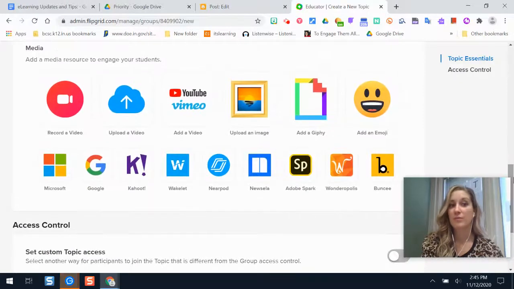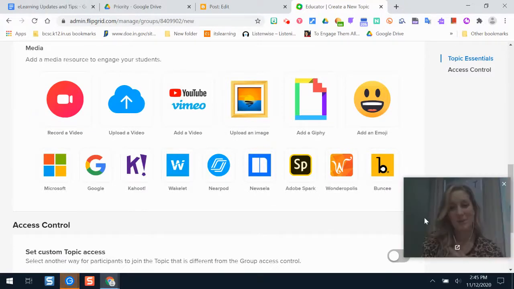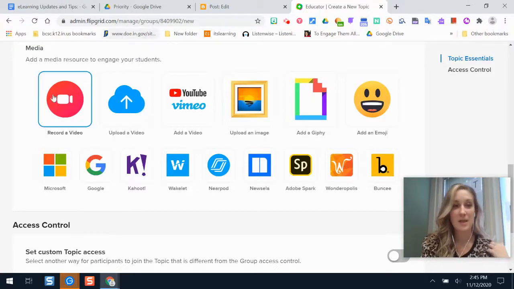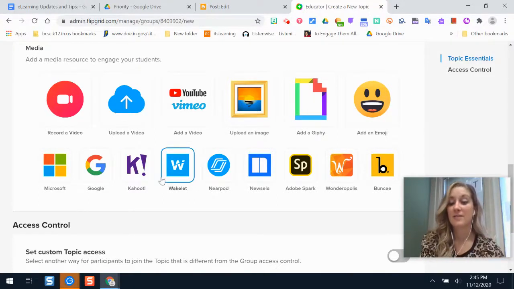This is a really helpful step here where you can add media to go along with your text discussion question the students are answering. So you can record a video right in FlipGrid right now. I can't do that without a tutorial showing you this on a demo because my camera is being used by Screencastify to record this. But I could record a video right here so my students could see me saying, this is what you're going to discuss, and here's some expectations for that.